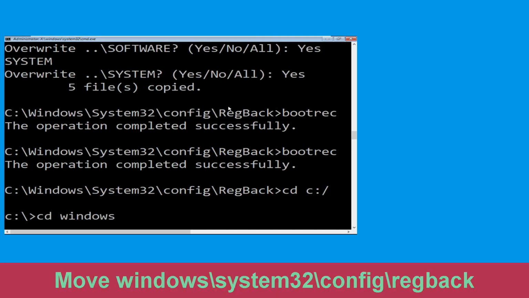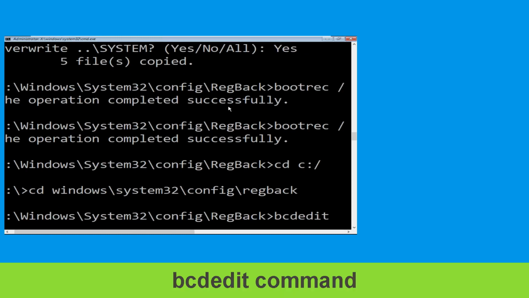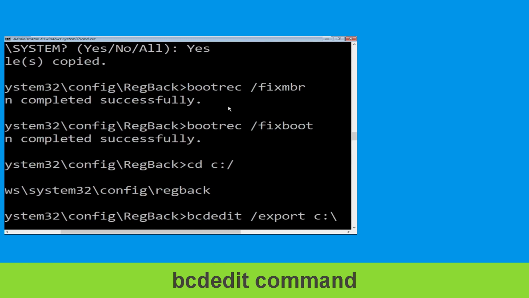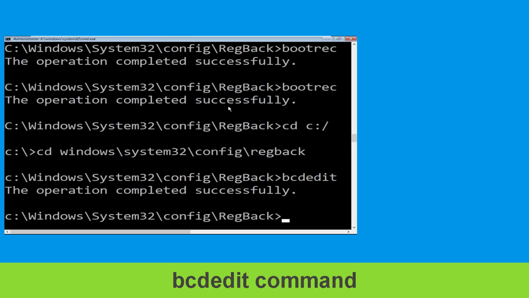Now type this command cd space Windows /system32 /config /regback and simply hit enter to execute the command. Now execute this command. Type bcdedit space /export space c colon /bcd backup and simply hit enter to execute this command. Then move to the next one.